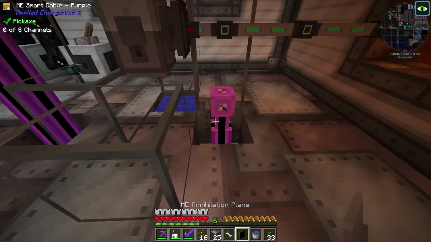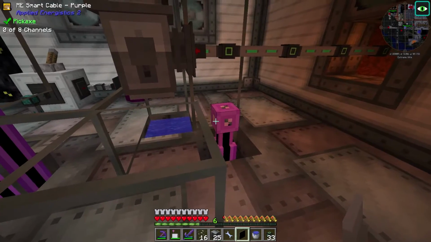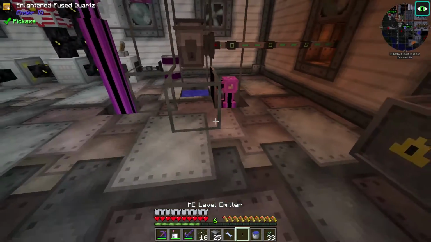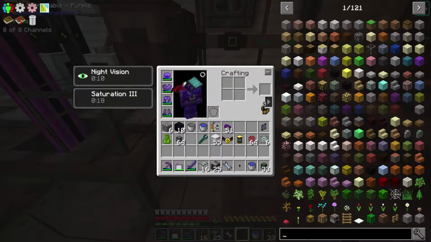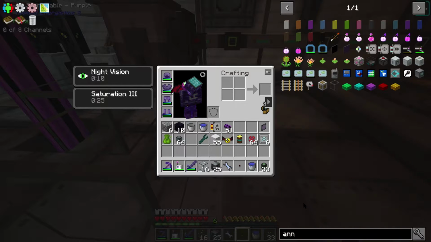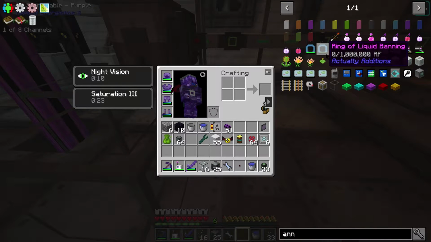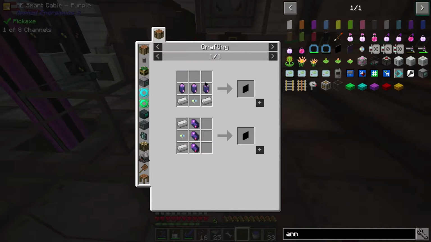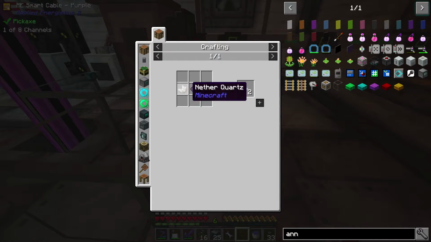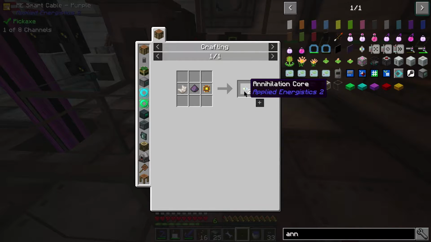Now, if you've never used an ME Annihilation Plane, they are really cool. If I open up my JEI and I type in AN, I get the Annihilation Plane, here it is. It's really, really easy to build. It's just fluix crystal, iron, and these annihilation cores. And those are simple as well. You've seen those before. These annihilation cores, they're pretty much the foundation of Applied Energistics.